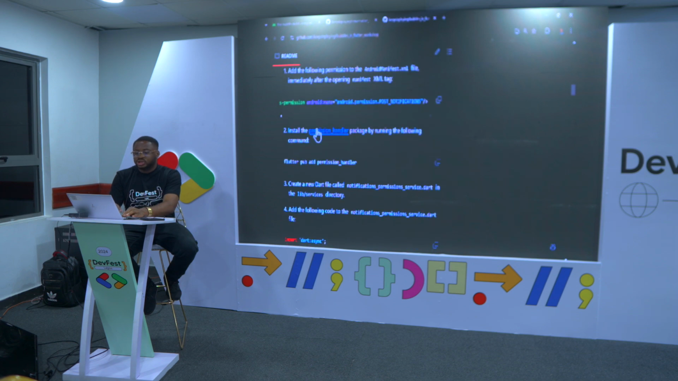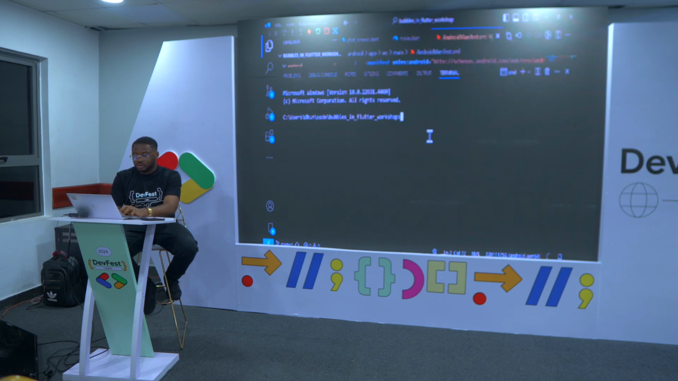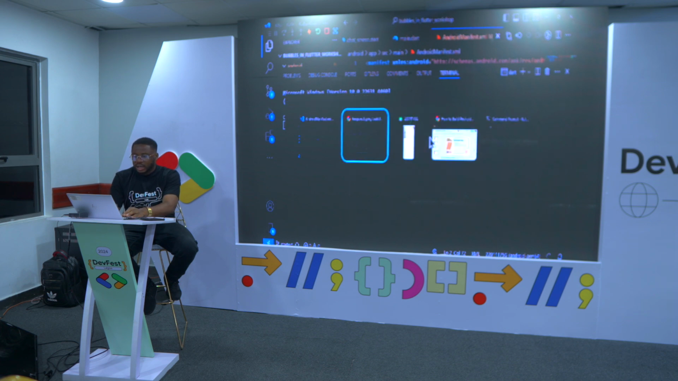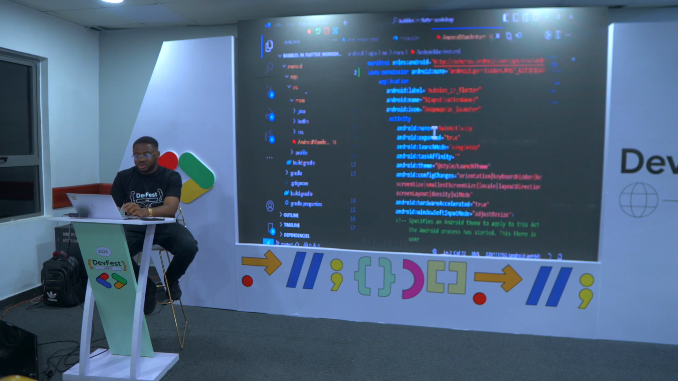Instruction 2, install permission handler. We were using it to detect which permissions were given. So in the terminal, flutter pub add permission_handler, whatever. It shouldn't take time. The next instruction is create a new .dart file called notifications permission service. Sorry, that's opinionated. You can do whatever you want, but I just like that. It says, okay, that's installed, finish.